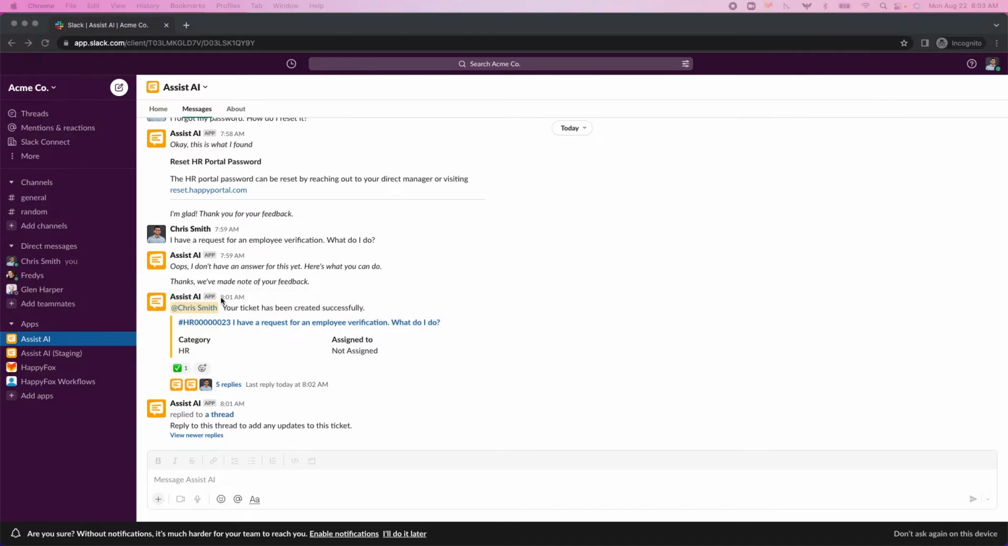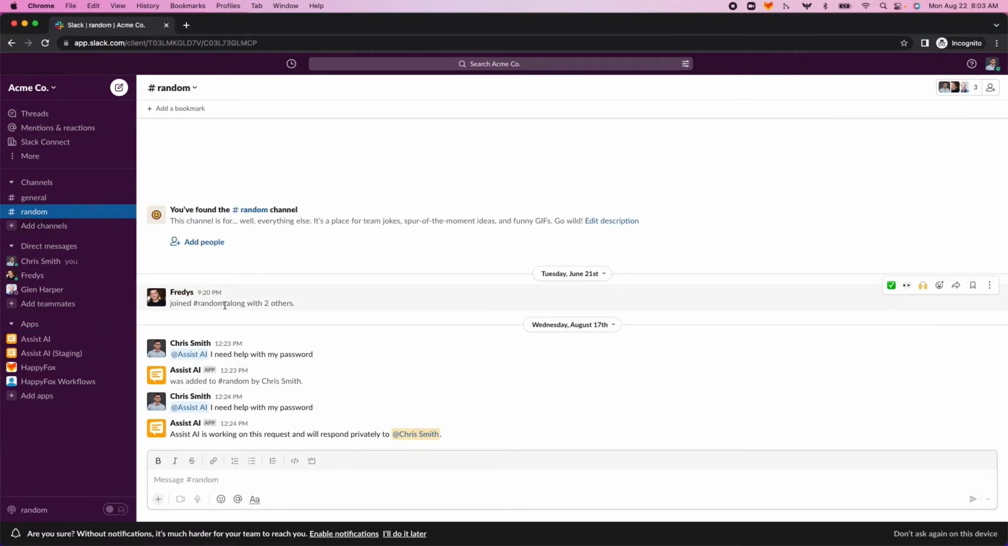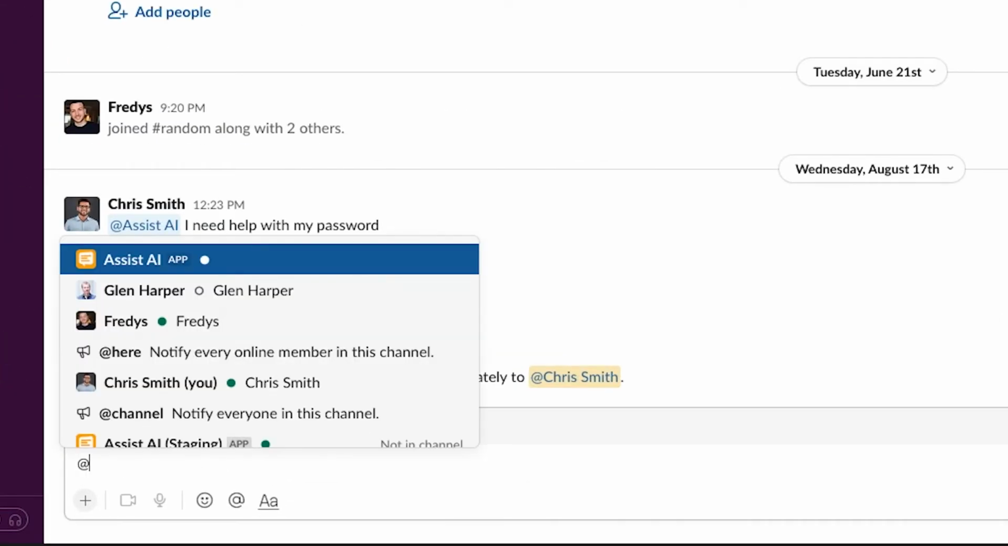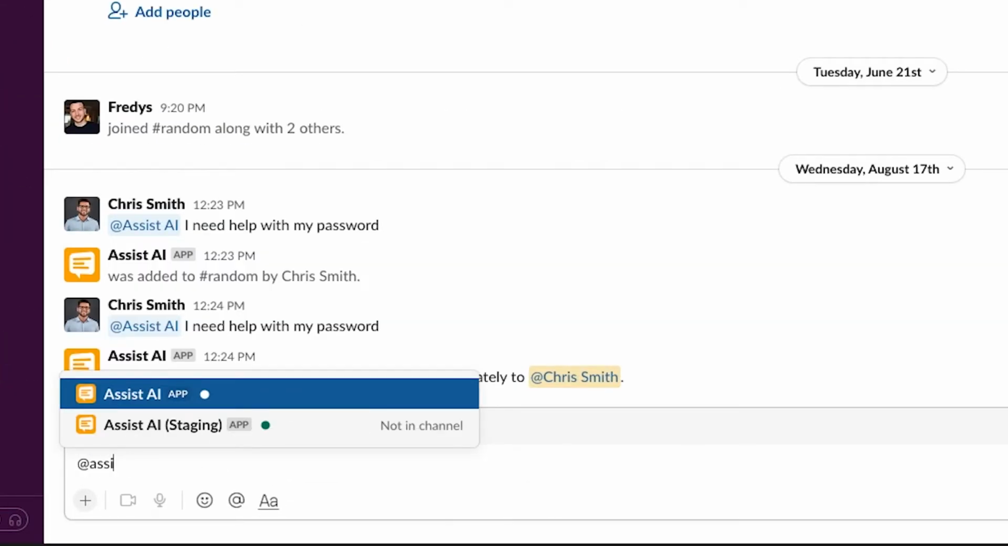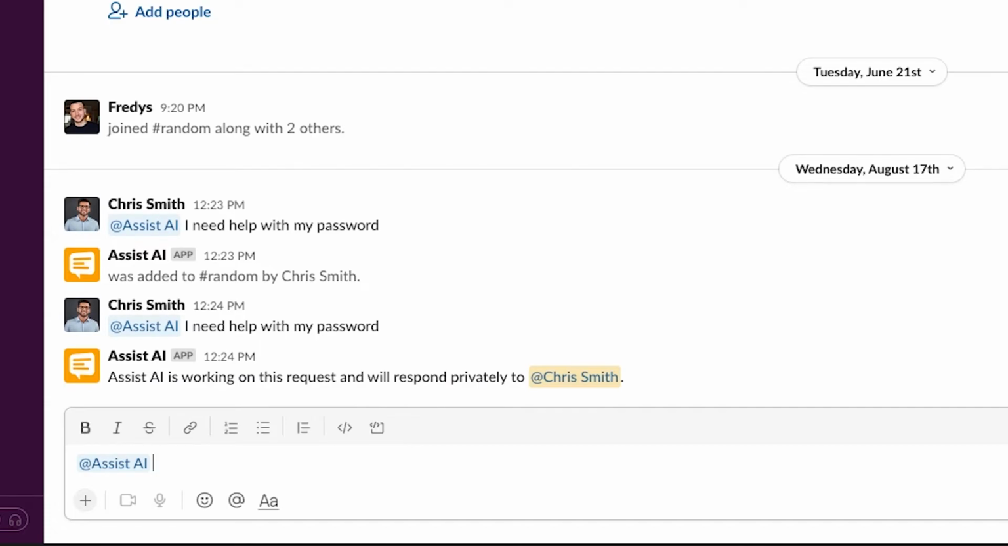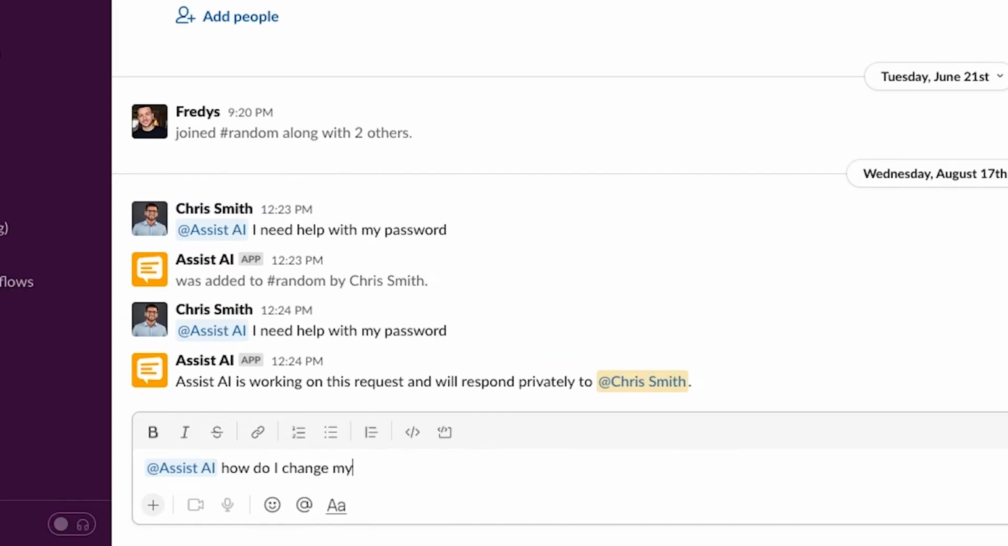Now we'll move over into the direct channel. So if you're speaking to somebody directly, or if you're in a channel, let's say there's a back and forth conversation and you needed additional assistance here, you can @mention Assist AI as well, and you can create a ticket or ask Assist AI directly from a channel. So it doesn't necessarily have to be directly to the Assist AI bot. You can come in here and say, "Assist AI, how do I change my benefits?" This is an HR use case.